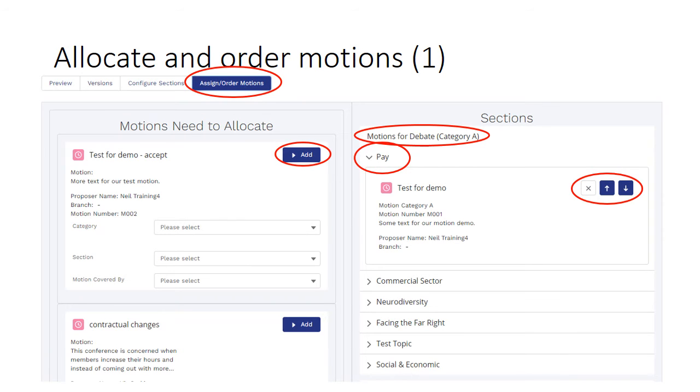So on the next page, you'll be able to assign and order motions. It's very simple. With the sections you've created on the previous page, you'll be able to add motions to those sections. So by using the red circled blue button here, you'll be able to add a motion to that section, and on this screen, the pay section. Using the blue up and down buttons on the right hand side, you'll be able to move those motions up and down. And using the X on the right hand side, you'll be able to remove the motions from that section, and it will go back to the motions that need to be allocated section.